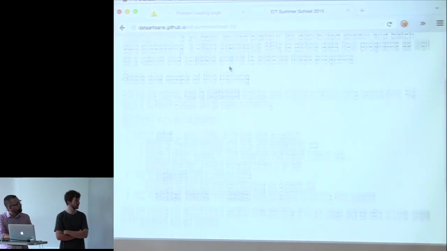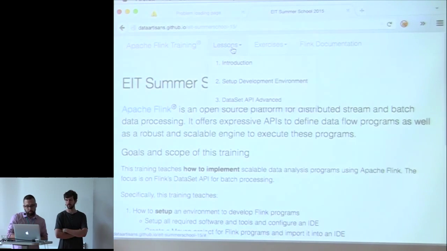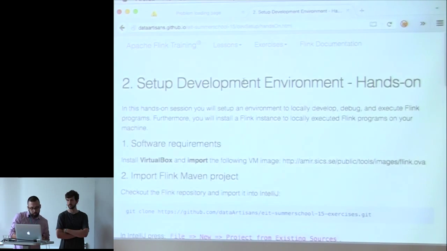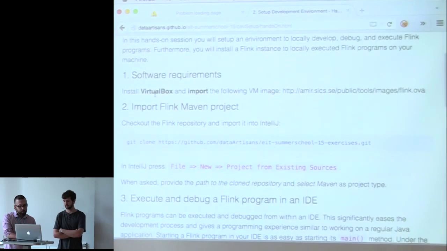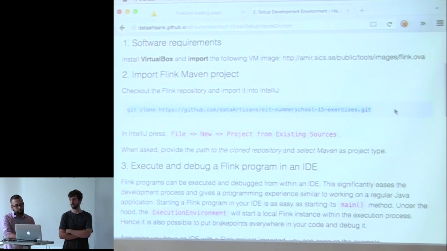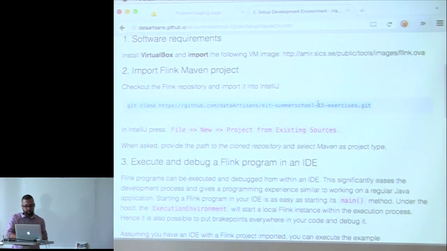So this is a general intro. You find the slides also here online and on the summer school page. But there's also this point which explains how you can set up the environment for the hands-on session in half an hour. So it also builds on this virtual image you can use. I would ask you to clone this repository and import it into the IDE. To make sure that everything is working, you can run a WordCount example from the IDE, to confirm that everything is working as expected.